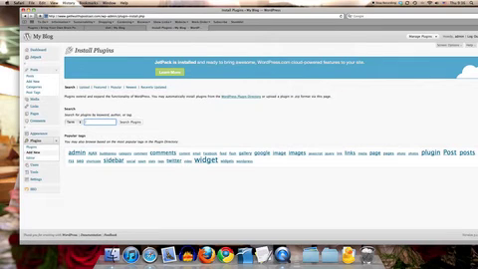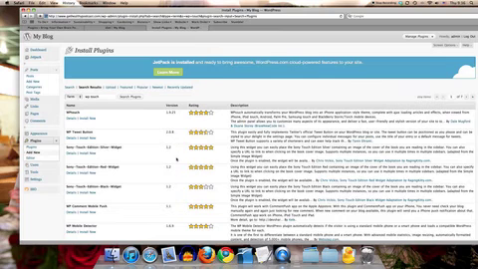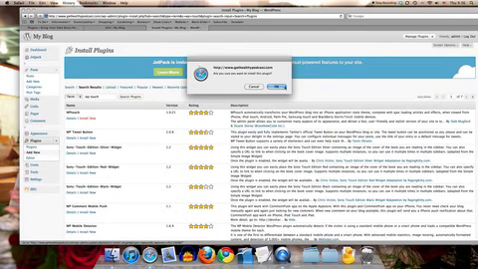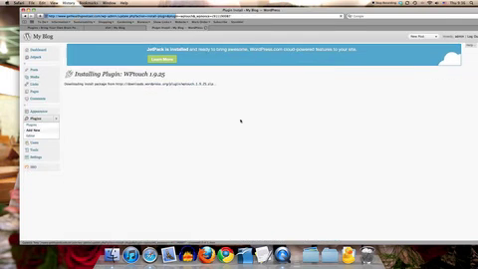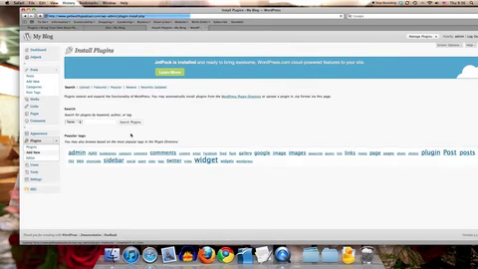Next, I'm going to add something called WP Touch. This is like a free mobile theme, so if you ever want to look at your blog on an iPhone or on an iPod Touch, this is what you use. So click that and install it. And I'm going to go ahead and return to the plugin installer.